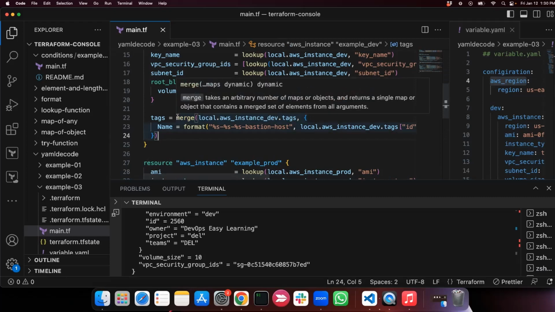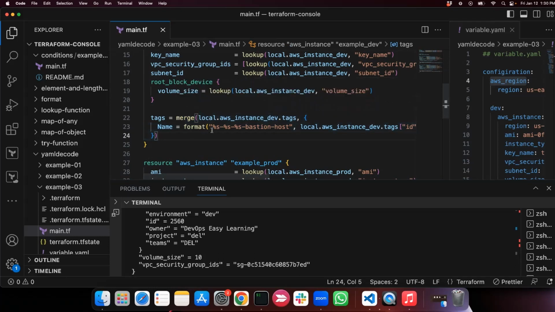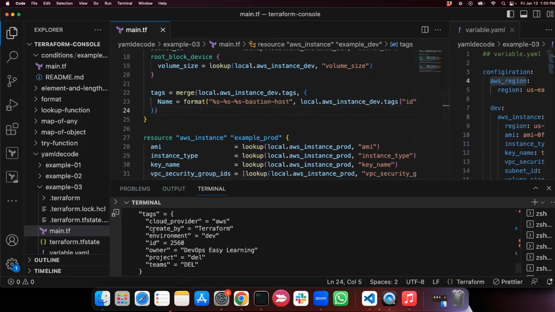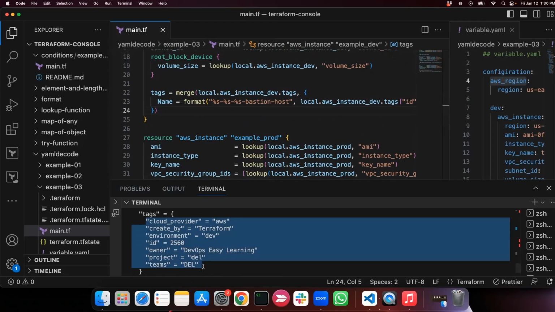Because when you create an EC2 instance, you need to give a specific name to your EC2 instance, and you want to merge all these tags. As you can see here, there is no tag called name. How are you going to add a tag called name? That is where the concept of merge will come very, very handy.